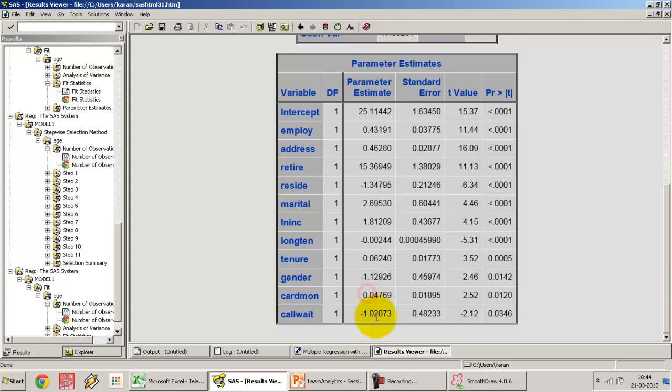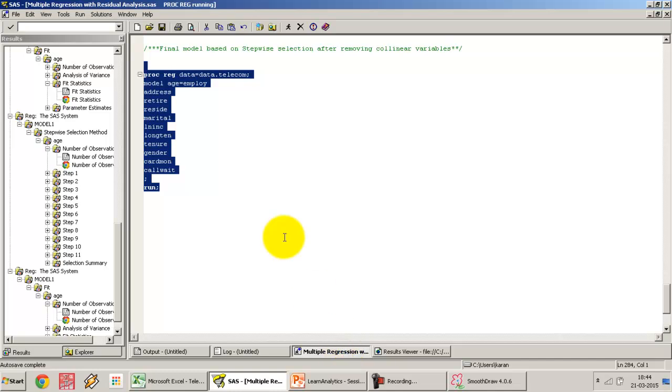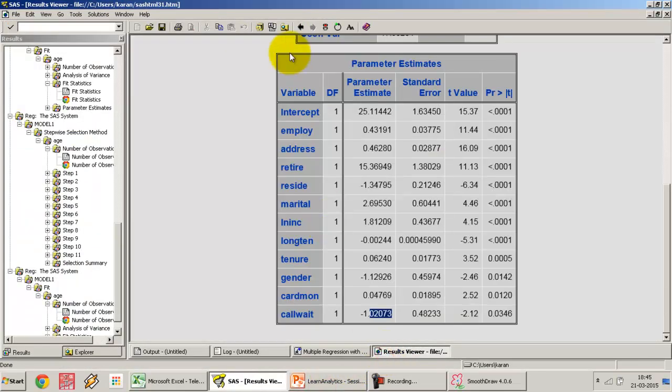And then cardamom and call wait. So this is our final model. And I want to do residual analysis on this. And I want to generate the residual data set automatically. What I can possibly do is copy this into an Excel sheet and then do multiplication and generate the predicted value manually or using an Excel formula. I can implement it in SAS as well, writing some code.